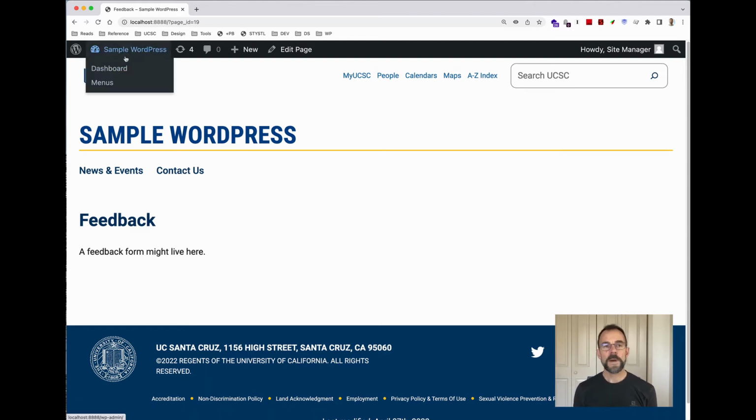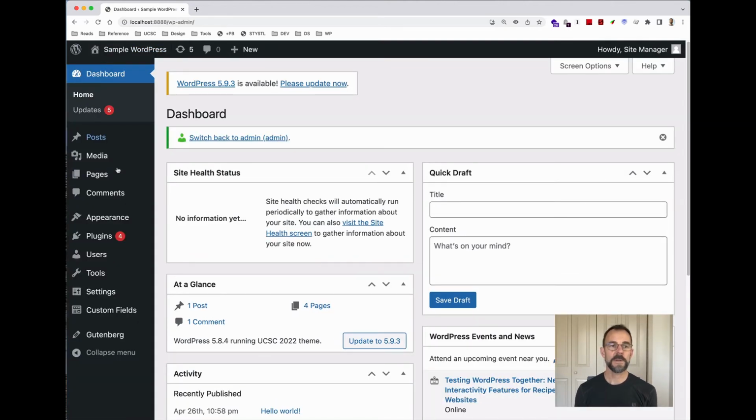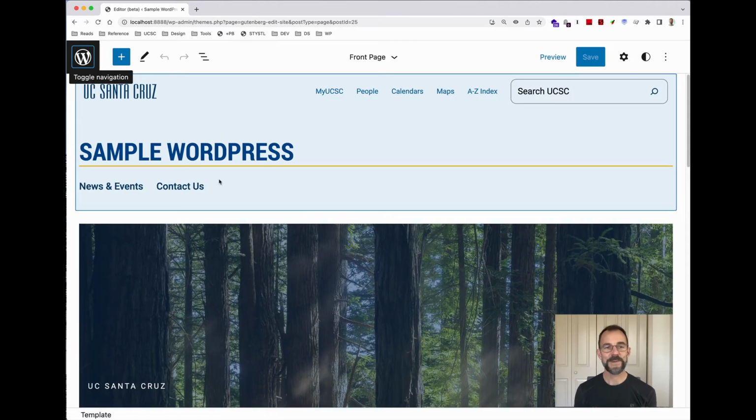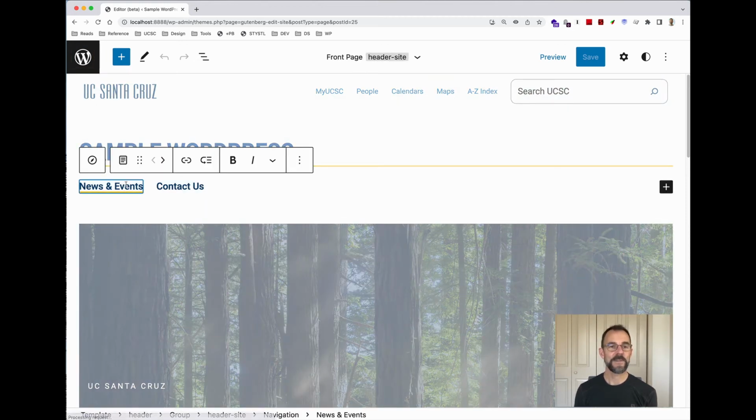Now, what about if I have a drop-down menu? So let's go back to the dashboard. Let's go into the editor again. I'm going to, let's say, News and Events. I'm going to click on that, and now I get this popover menu up here, and here is a little curious button called Add Submenu. Click Add Submenu, and it puts a little thing down below it.